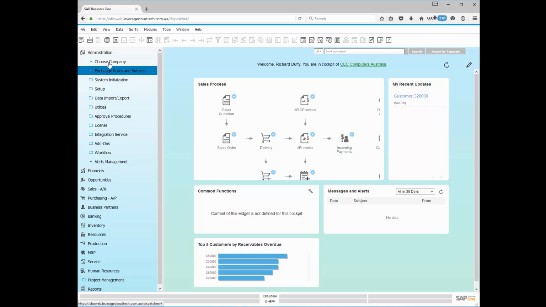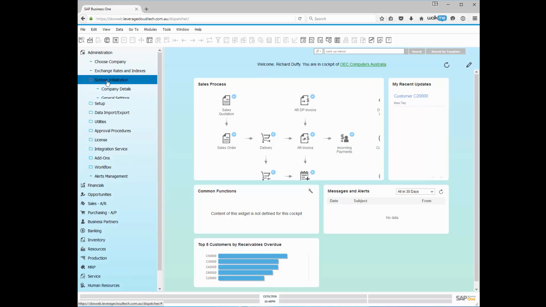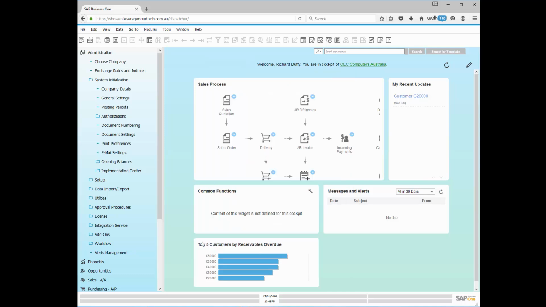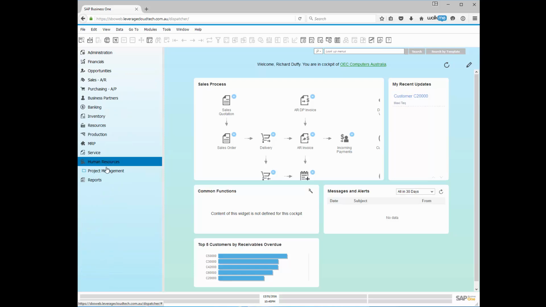We go into administration, we go into our system initialization, we go into company details, and then you go here into your basic initialization. Once you've done that, you go here and you enable your project management. Now, once you've started putting in transactions and starting to set it up, you can't then disable it. I've already enabled it, so that's why on my system it's grayed out, but potentially on your system, you'll just be able to go ahead and tick that, and then you'll say okay, and voila. The project management option will be available here for you.